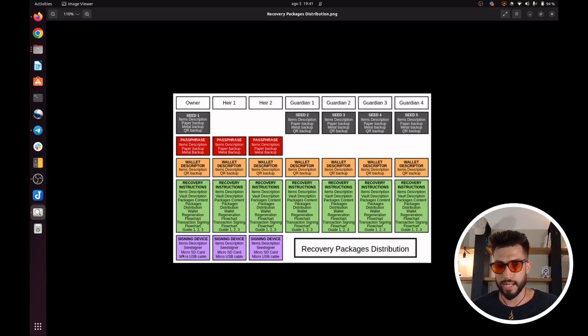And that's basically it. The wallet descriptor envelopes and recovery instructions envelopes will be present in each recovery package. And again, the guardians will have the seeds, the heirs will have the passphrase. You, as the owner, have both one copy of the passphrase and a seed, and all the rest. So this is how we will distribute the recovery packages in the self-inheritance protocol.